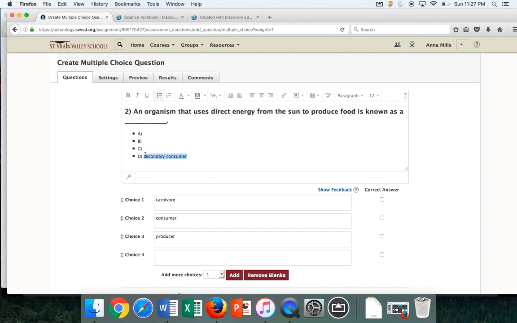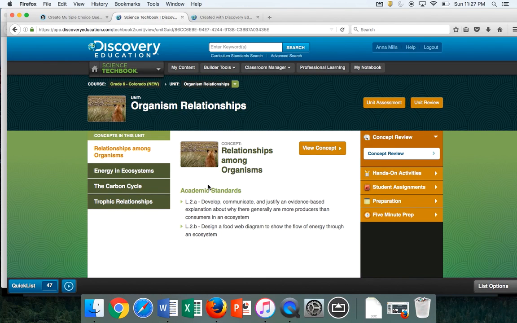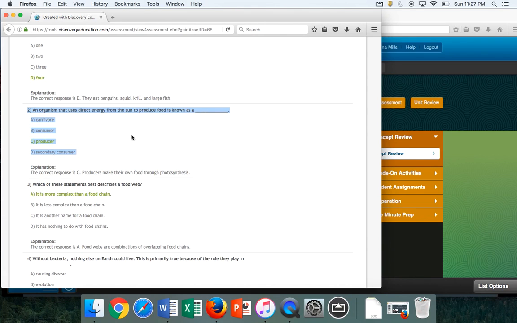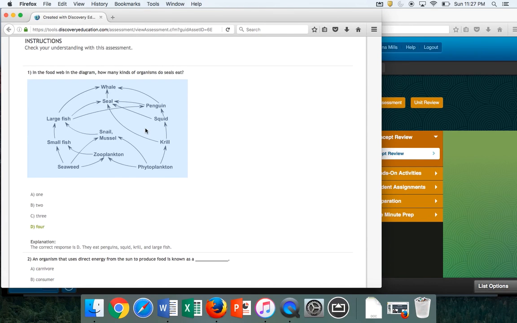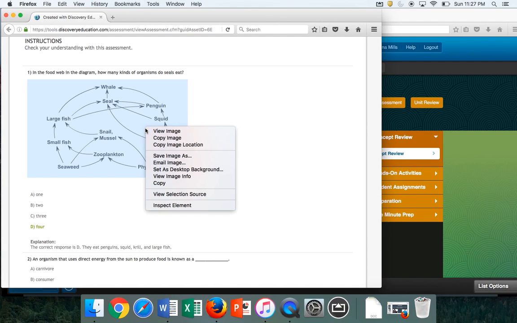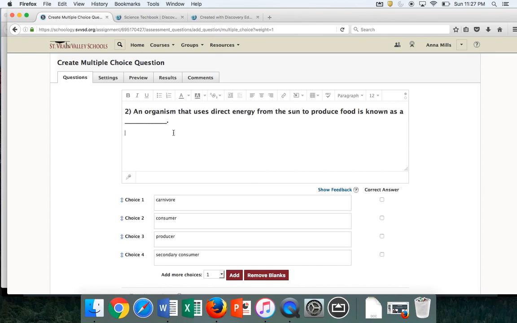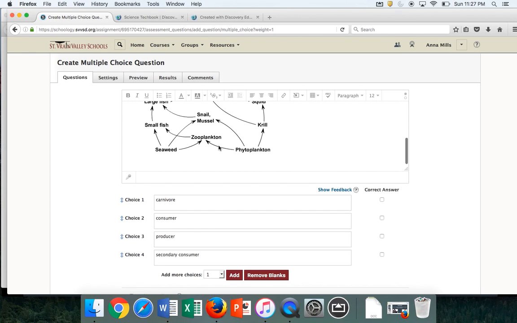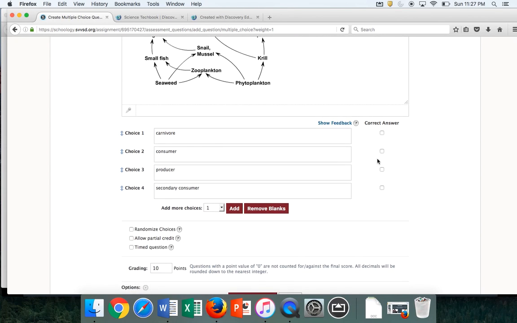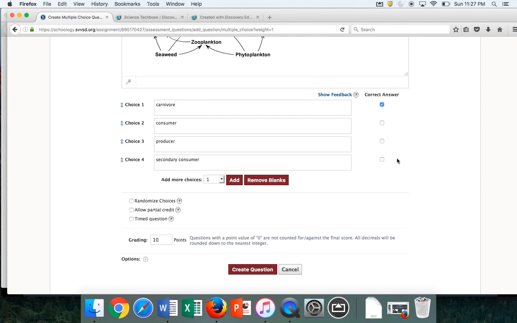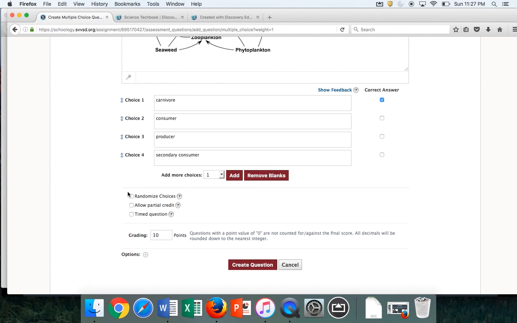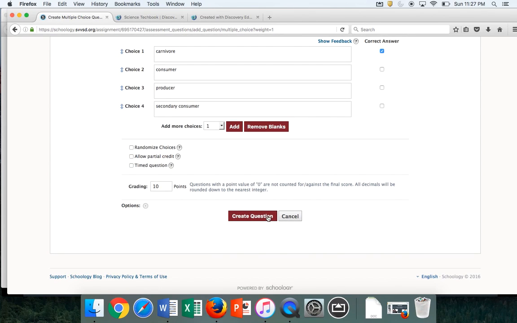And then it's the same thing with those questions with images. All I've done is, if I like a question, let's see, with a picture, I can just copy that, copy image, and then go in here, usually works, and paste. And that image just shows up. You can say what the correct answer is. Randomized choices, allow partial credit, and so on. And then you would actually create your question.